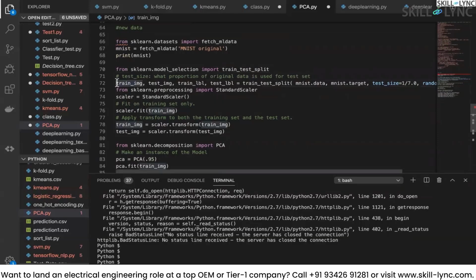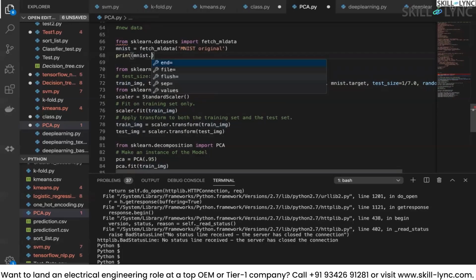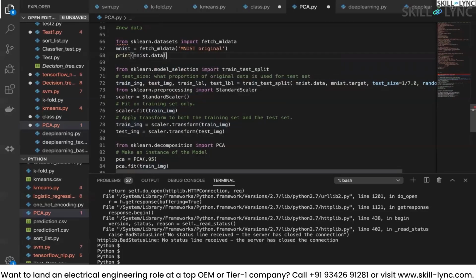So I'm just splitting the data set: train X, test X, train Y, test Y. Okay. So in the data you have images, and in the target you have labels. Okay. So let me try that one more time.